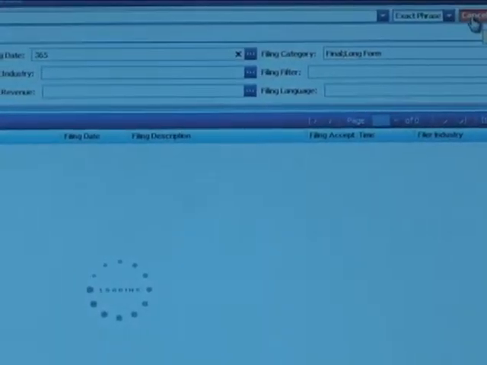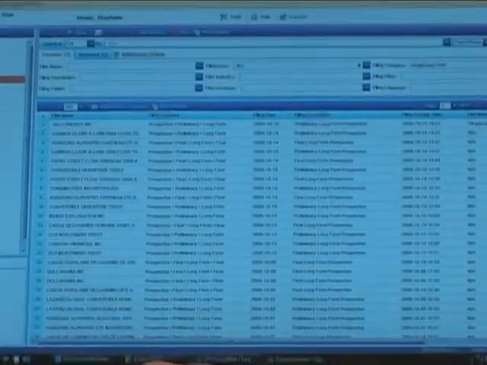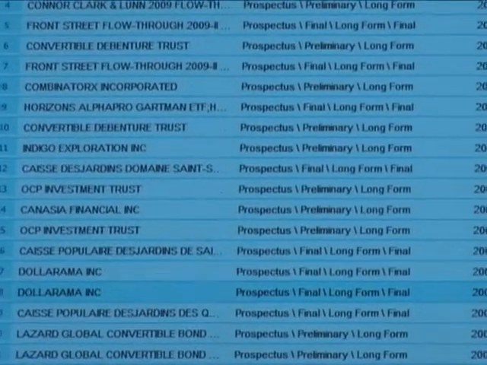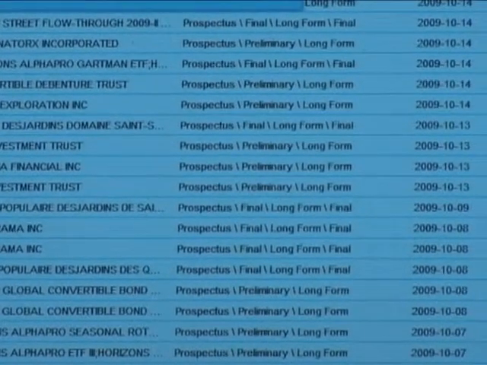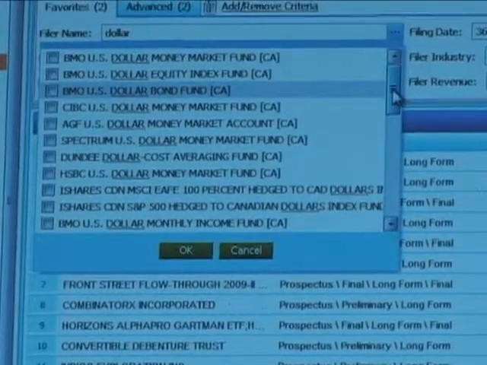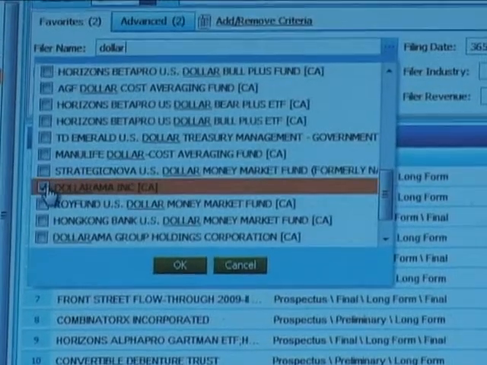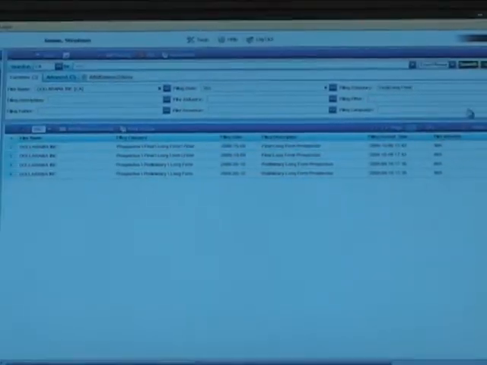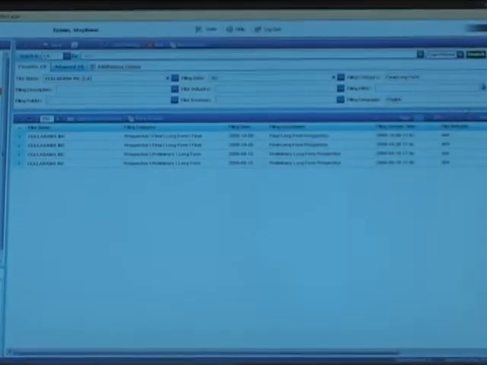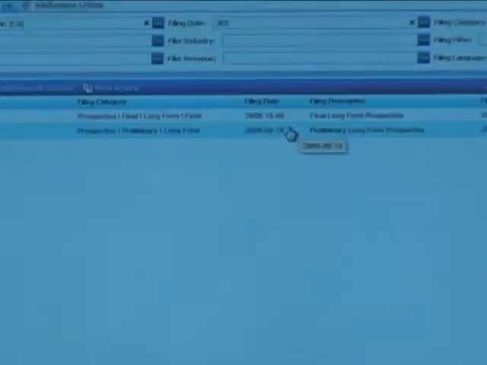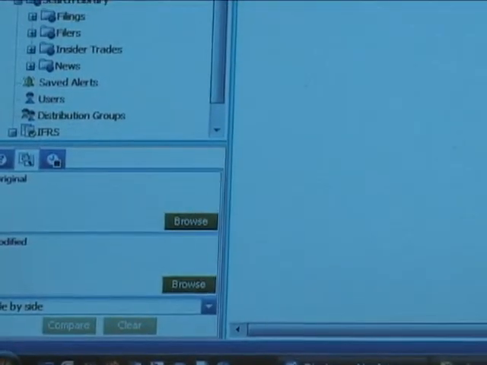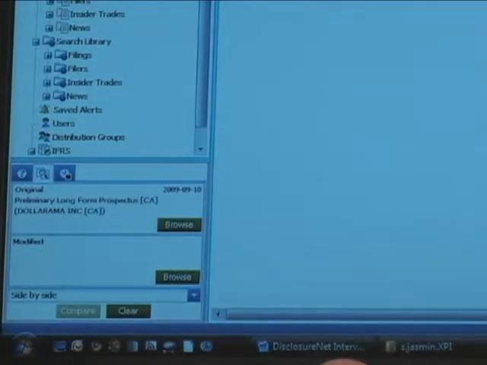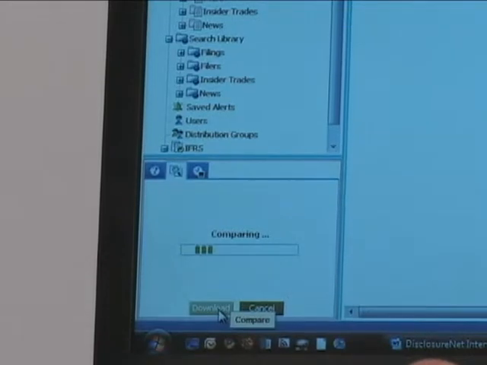So in this case, I'm just looking for companies that have filed both of those documents. So if we go down here, we'll see Dollarama on October 8th filed a final long form prospectus. So I'll just go up to filer name. I'll type in dollar. And there's Dollarama. So I'll hit OK. I'll do search. So they filed a French and an English. So in this case, I'll just select the English. So here we go. So here's the preliminary and the long form. Down here we have a document comparison window. So I'll just grab the preliminary document and drag it into the original, and then grab the final, drag it into the modified, and then I'll run a comparison.